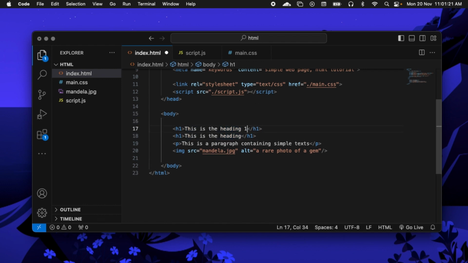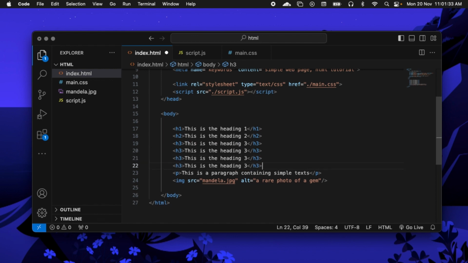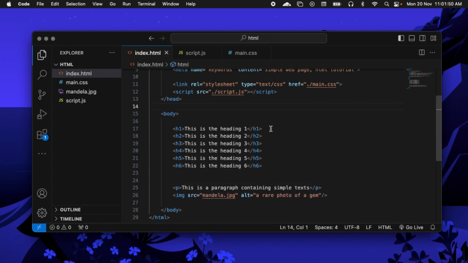I can also include that right here. So we have H2, and of course you have to change this to H2, H3. All right, that should be 3, 3. So let's see, this is 4. This is 4, 4, 5, 6, 6, 5, and 6. All right, so let's save this.